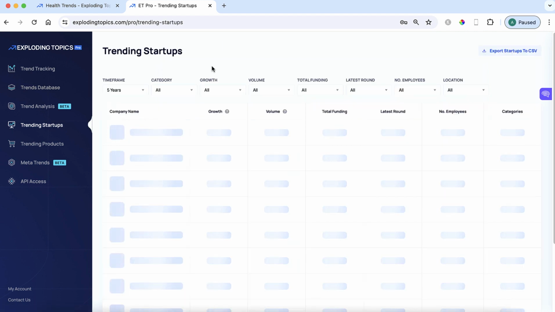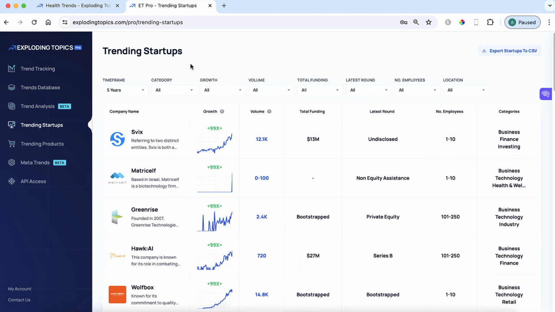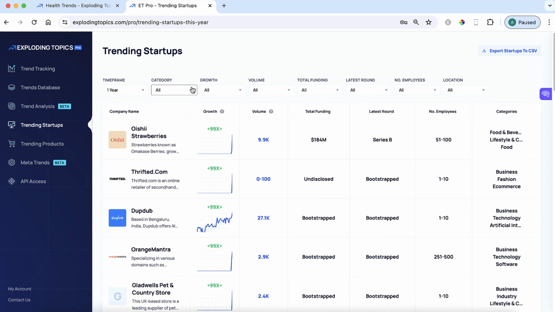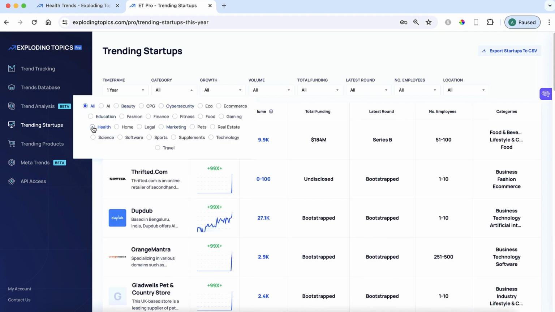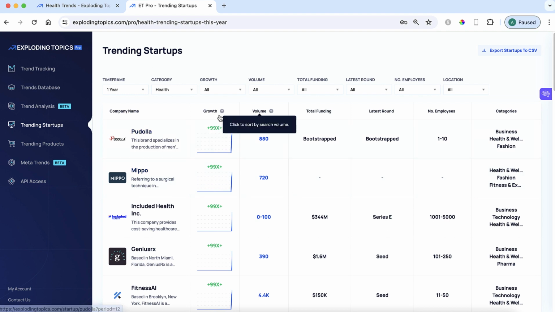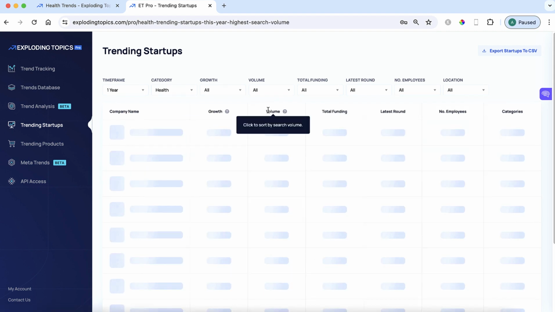If we look at trending startups, we can see what companies might be worth getting involved with. So again, let's go for the last 12 months, for example. And let's pick health. And here you can find some upward trends for some of these products. I can sort it by growth or by volume. Let's go by volume.